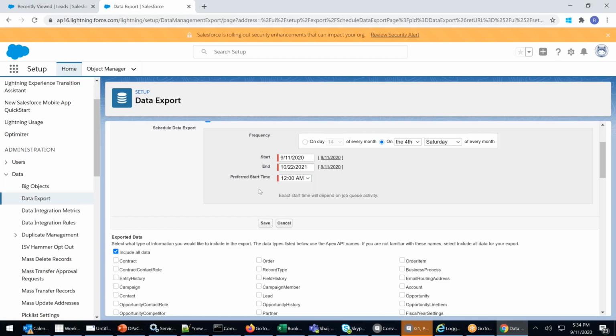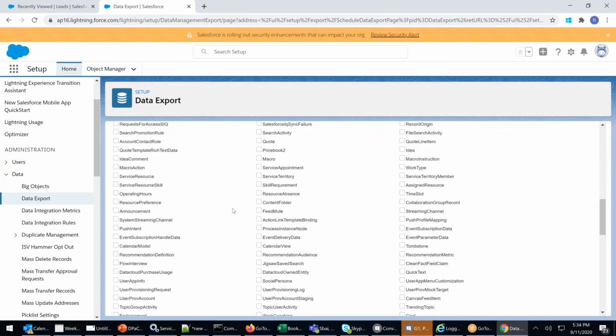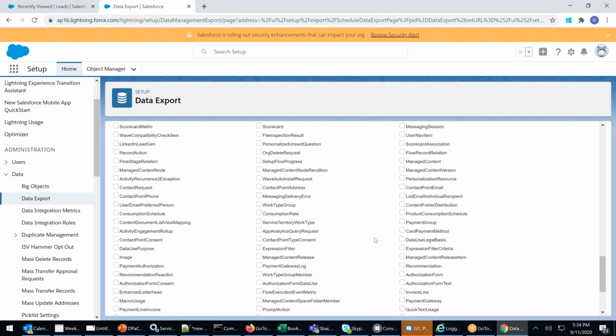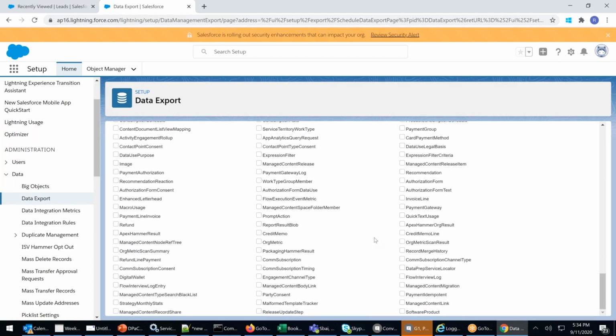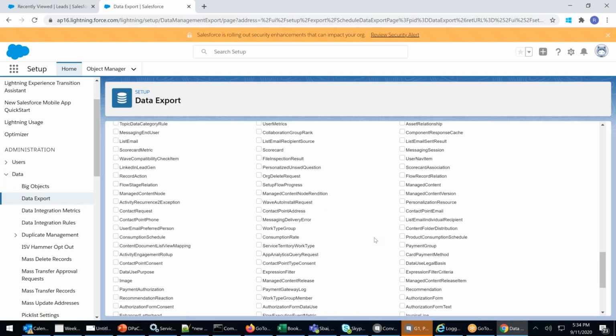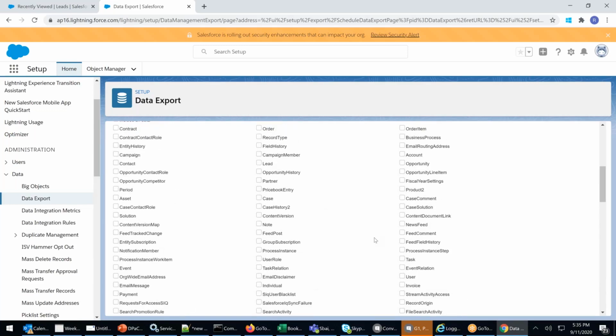So I can use export like this. I click on save. See, all these are objects. You can go and check which object you want. A lot of tables are there. Backend tables, front tables. A lot of data can be backed up.